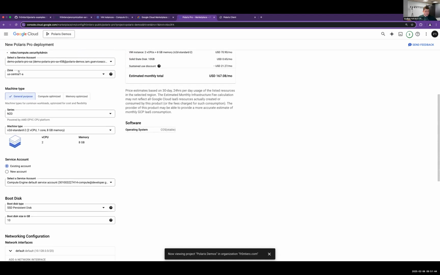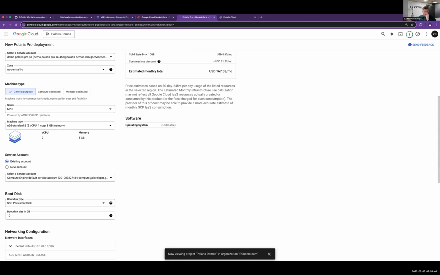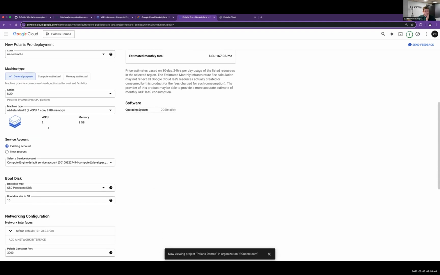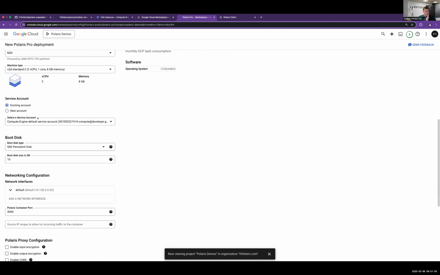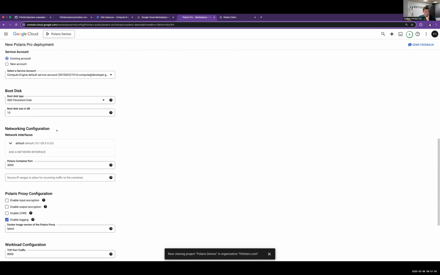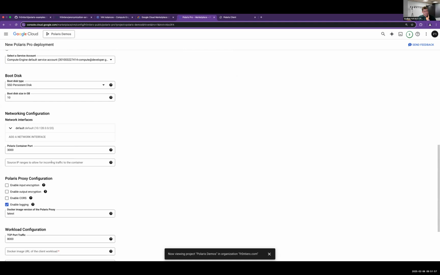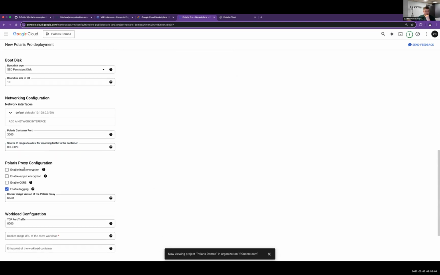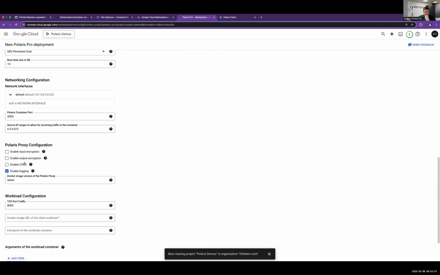You can also create a new one. I'm going to select an N2D machine that supports confidential computing. Going to use the default service account to actually run the application. I'm going to stay default on the disk and the network. In order to demo this, this allows us to have a firewall exception rule that allows everybody to talk to this container. And then we can configure different properties of the Polaris proxy.